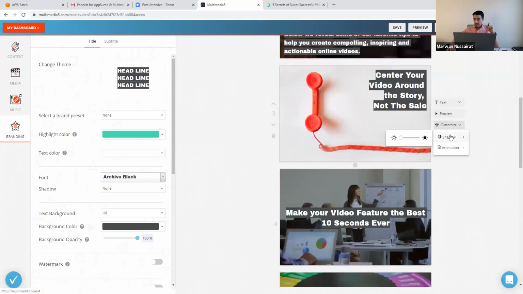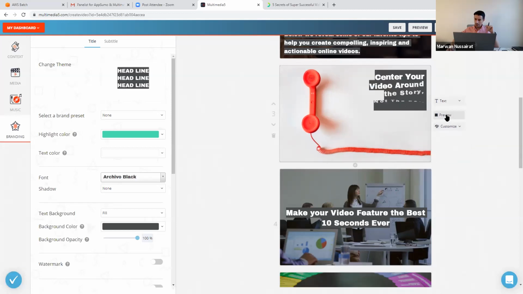In case you have an image, the system will recognize that this is an image in the slide and will show image animation options. We have all these options. You can select any option you like and just preview it.